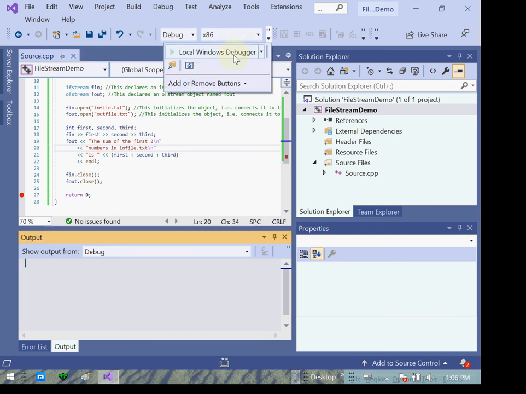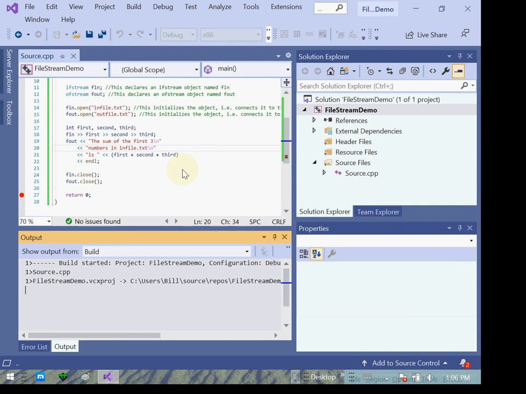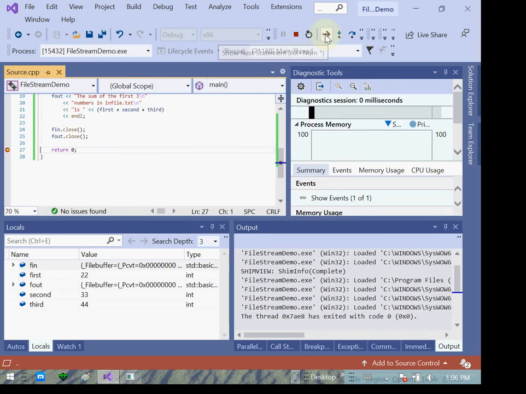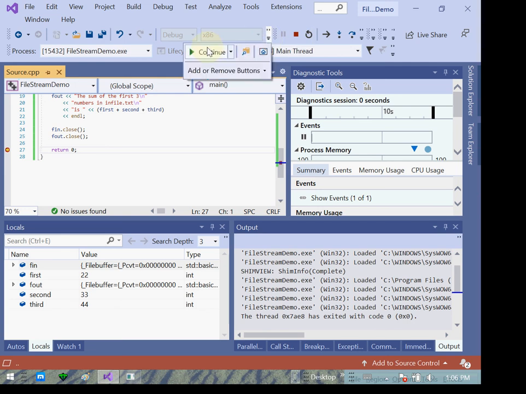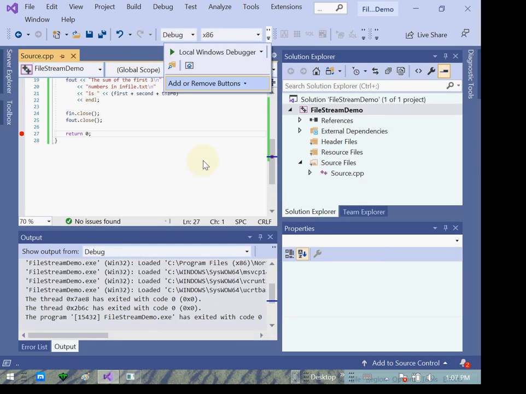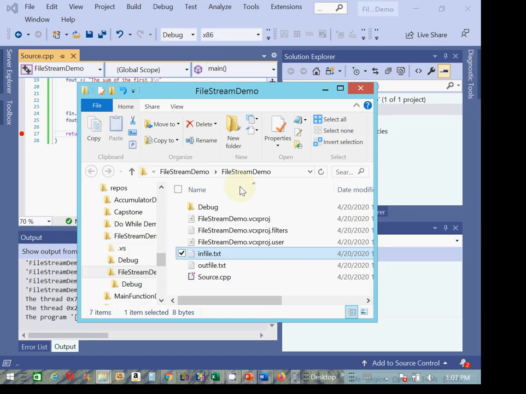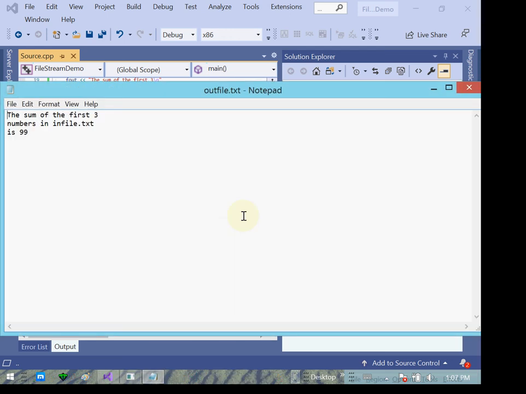I'm going to run it. I put a breakpoint. I really didn't even need a breakpoint, but we'll just select continue. And now, let's go back and take a look at what we have. Now we have a file called outfile.txt. Instead of sending the output to the monitor, we sent the output to the file. 22 plus 33 plus 44 is 99.